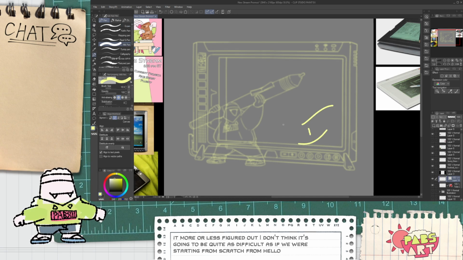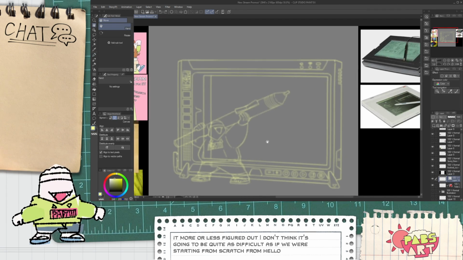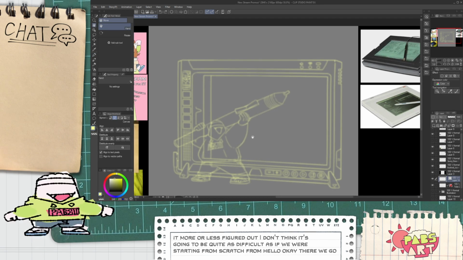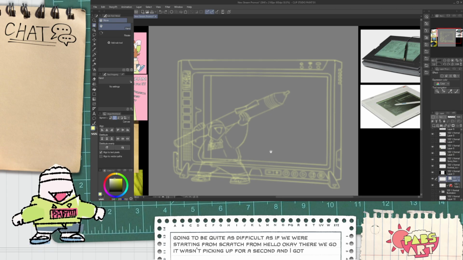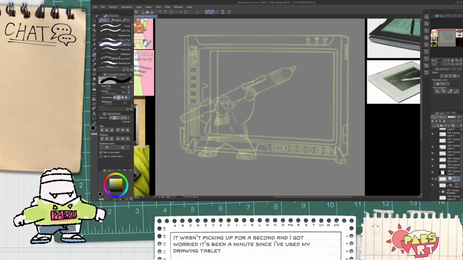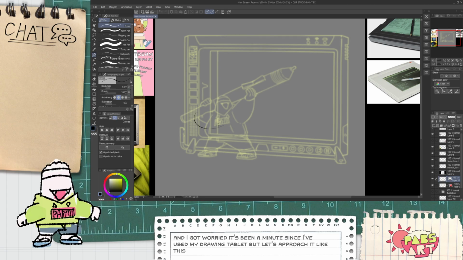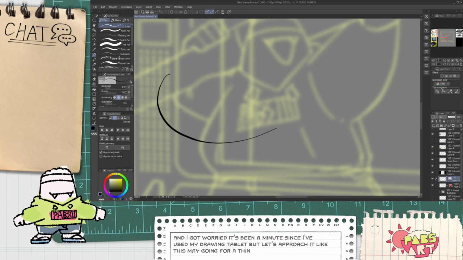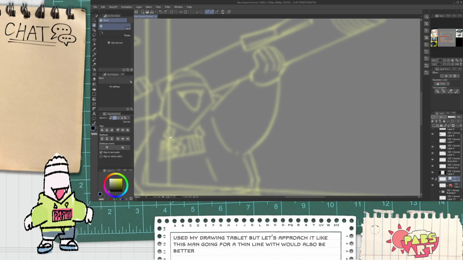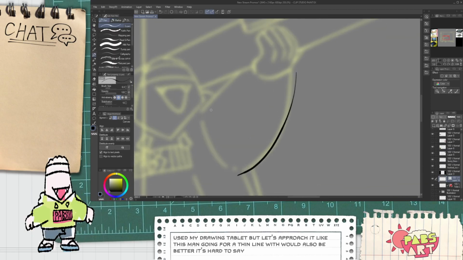Hello? Oh, okay, there we go. It wasn't picking up for a second and I got worried. It's been a minute since I've used my drawing tablet. But let's approach it like this. Maybe going for a thin line width would also be better. It's hard to say. For now, let's just draw.